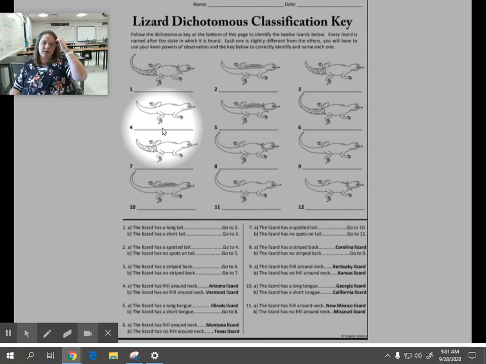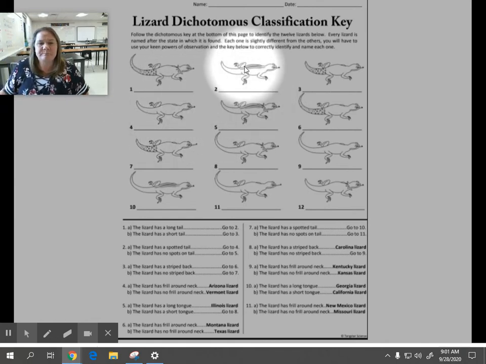The important part here is knowing how to work through the key, not the answers. The answers aren't going to count for anything here, but you need to learn how to work these keys. So it's important that you practice. All right, let's do lizard number 2.